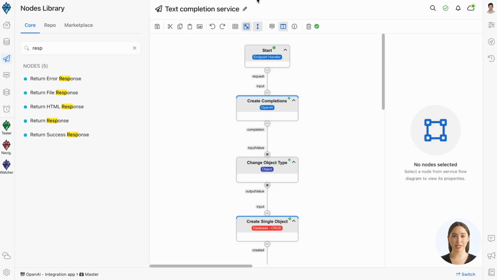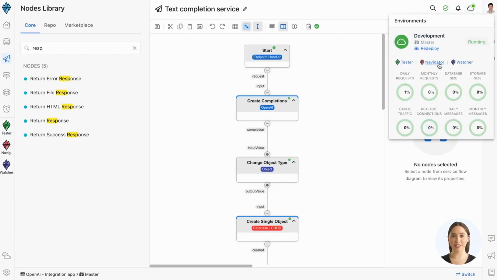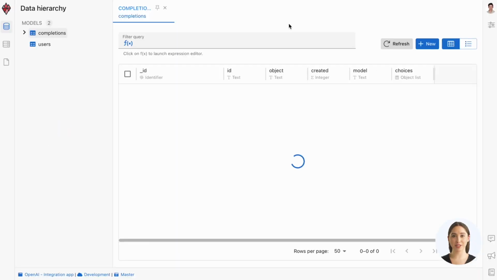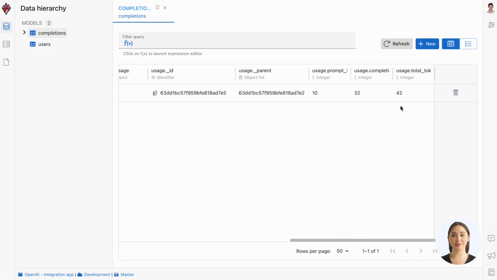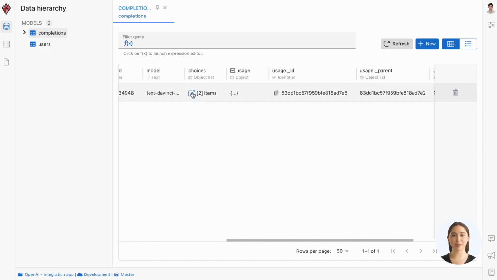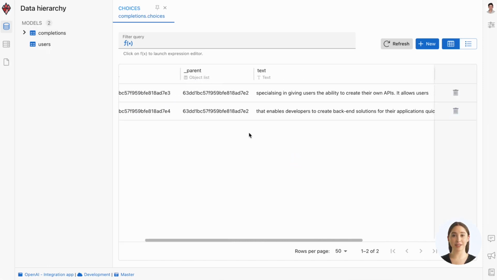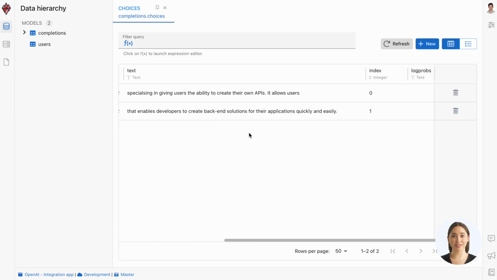So we can visit the Navigator to see our record in the database. It's loading now. Let's find our completion model and extend it. So here we can see the record. We have the usage section here. We can see the response and all usages. Here are the choices that return from the OpenAI. So we have the text here and return text, like that enables developers to create back-end solutions for their applications quickly and easily. That's all.